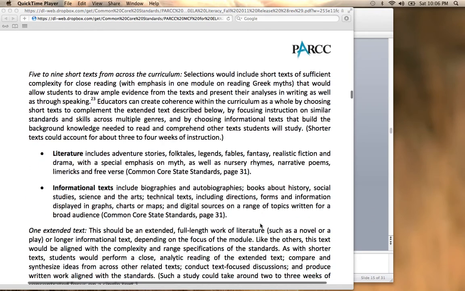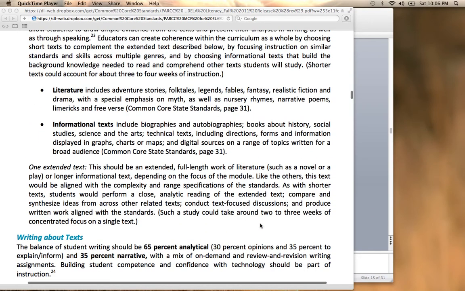So it gives you examples of the literature and the informational text in which you could choose from. Now, for the most part, there is a wide range of things that teachers have free choice of what to teach. The only particular focus is that first 9 weeks Greek myths in 4th grade.